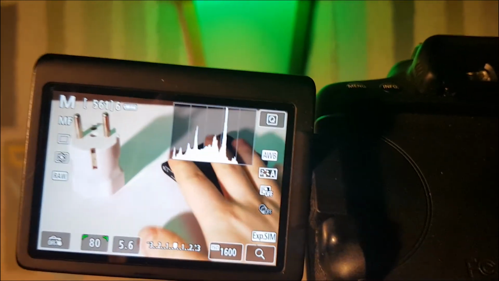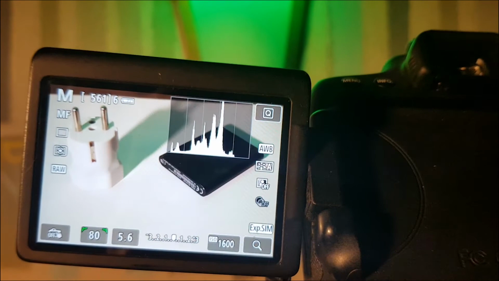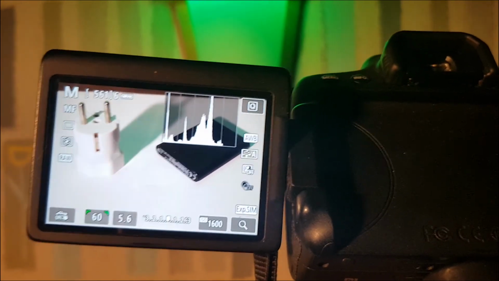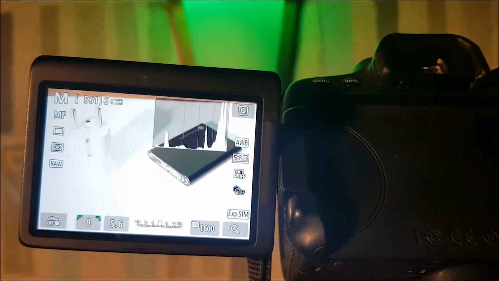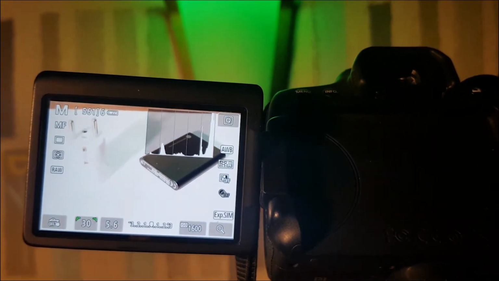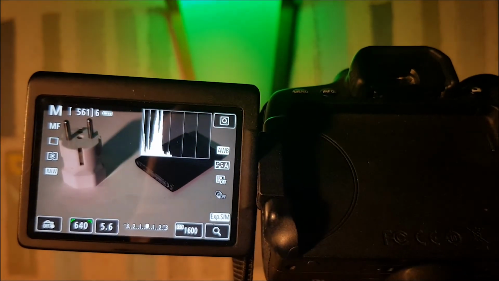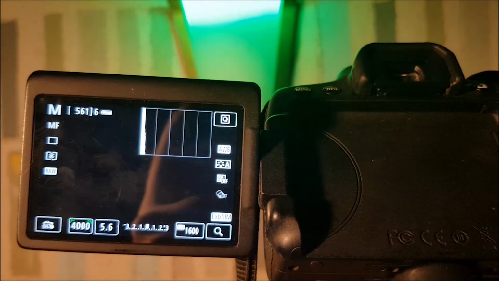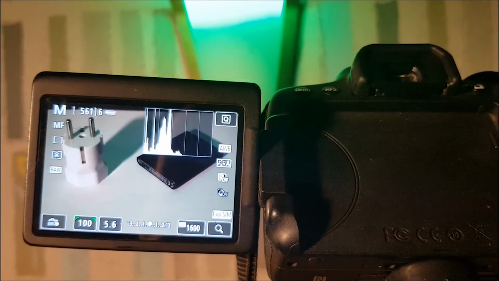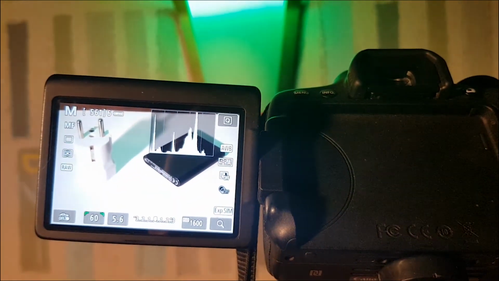If I cover the sensor, you will see that the histogram changes and there are fewer black pixels on the black side. If I overexpose my shot, you will see that the histogram is going to shift over to the highlights and to the whites. If I underexpose the shot, you will see that the pixels will shift to the blacks. So basically, that's the histogram.